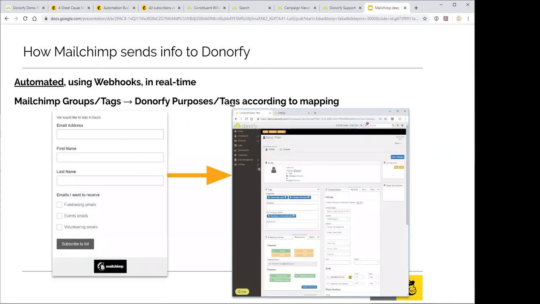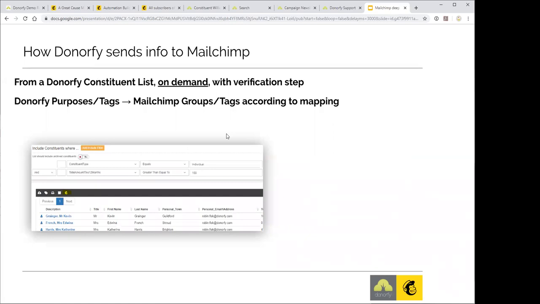And obviously it knew which purposes because of the mapping that we'd set up. It knew how to translate what was in the group to the purposes in Donorfy. And then how stuff goes the other way. So this isn't automated. This is on demand. Lots of reasons why that is, and we can go into this later if you like. But you have to round up information from Donorfy that you want to push back across to your Mailchimp.